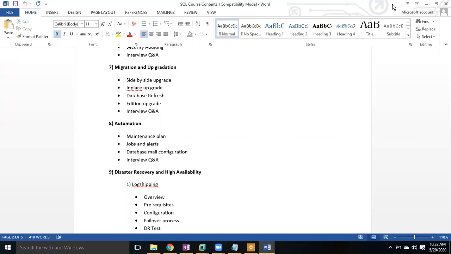Then move to the next one, the edition upgrade. We already know about different editions. Like we discussed in the initial classes, we have Standard edition, Enterprise edition, Developer edition, and Express edition. Enterprise edition supports more features and is more costly than any other edition of SQL Server.